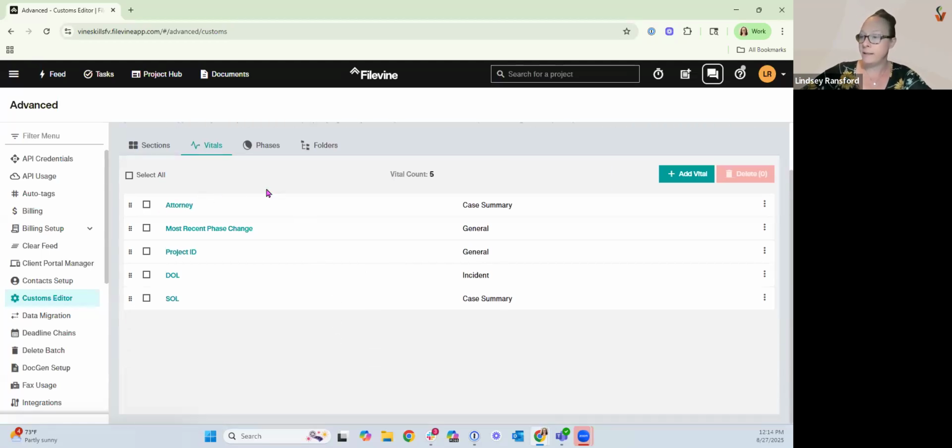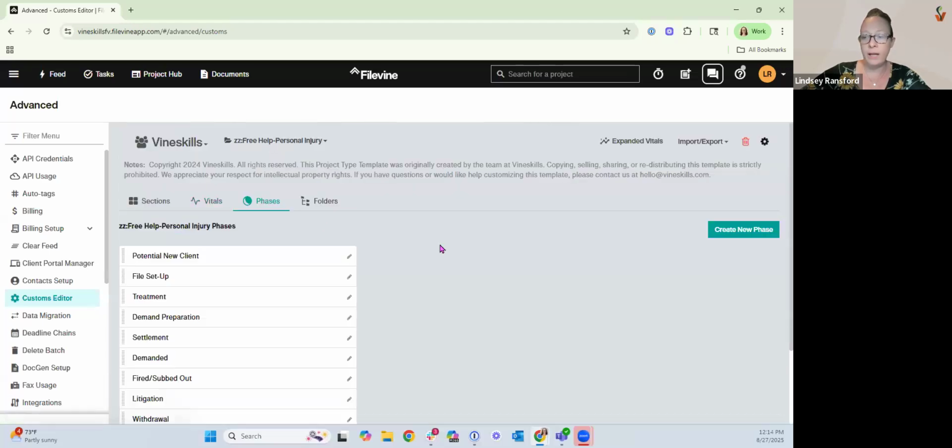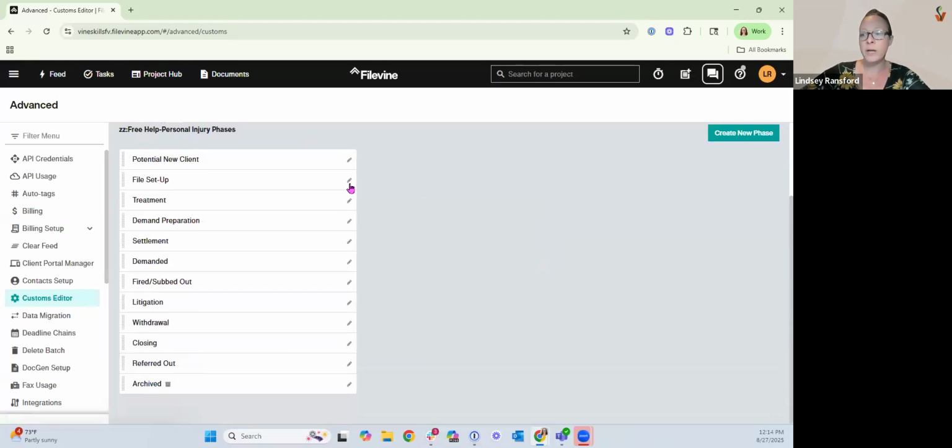All right, next option here is phases. Now those are the life cycle of our case from start to finish. All of these phases can be customized. So these are all the phases that we currently have for our personal injury template, but we can add phases here, we can remove phases, and we can also rename these phases from here if we want to.